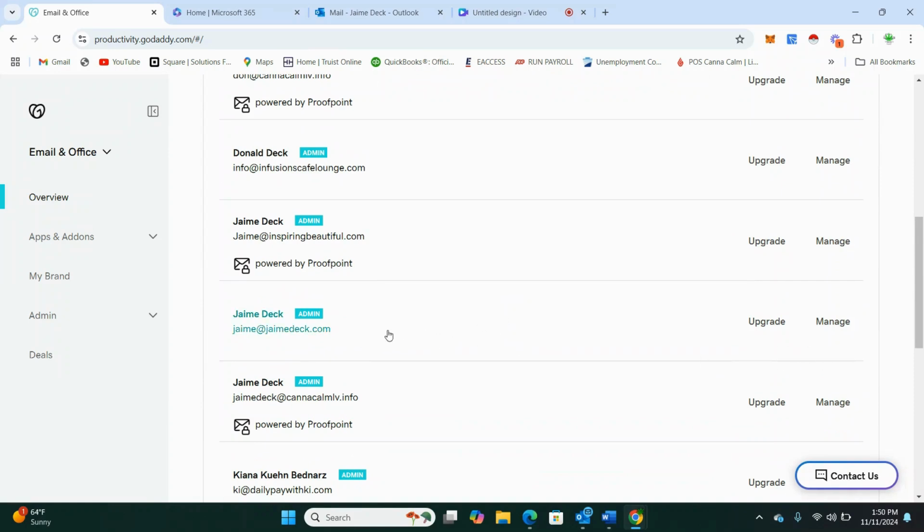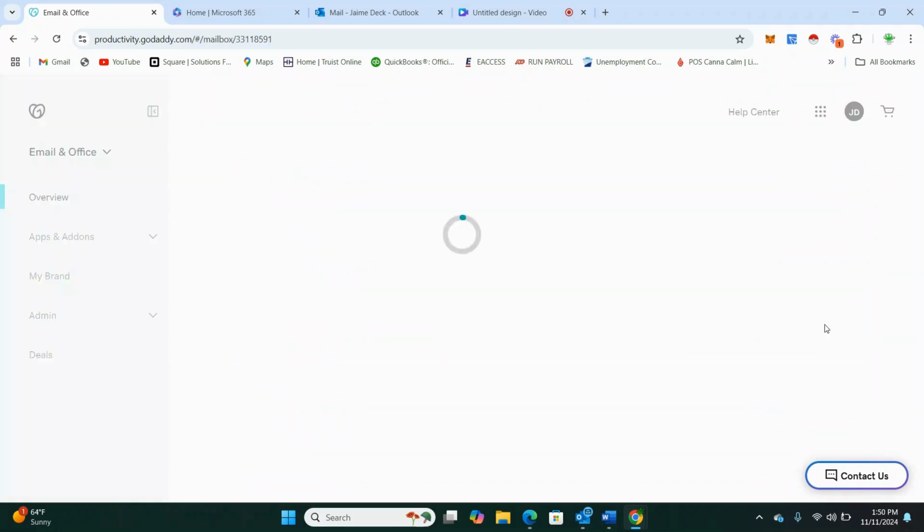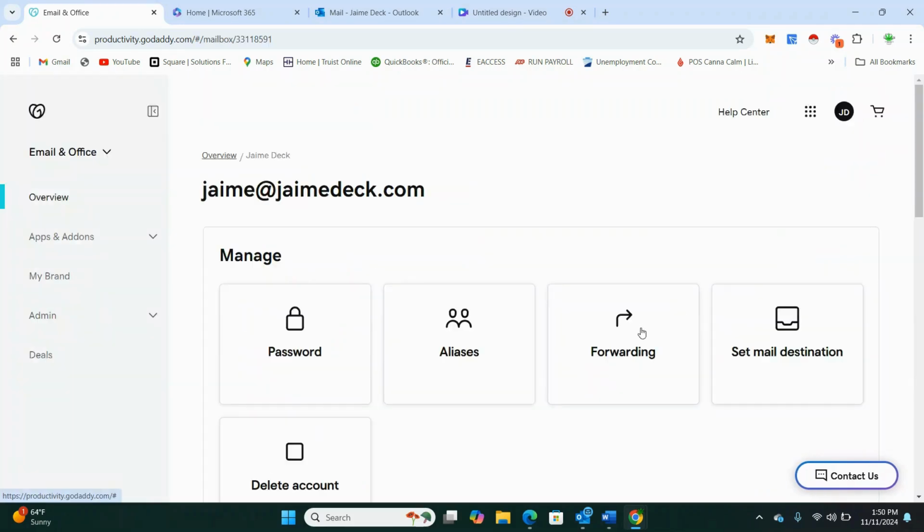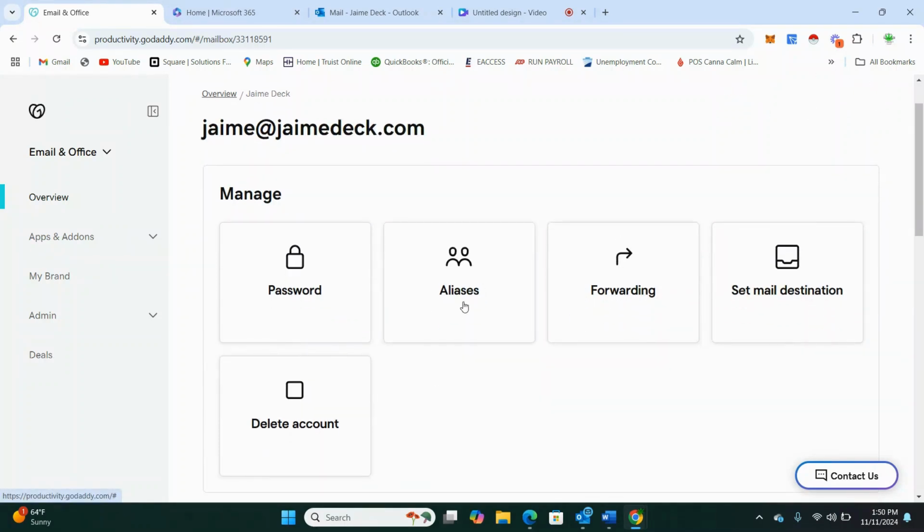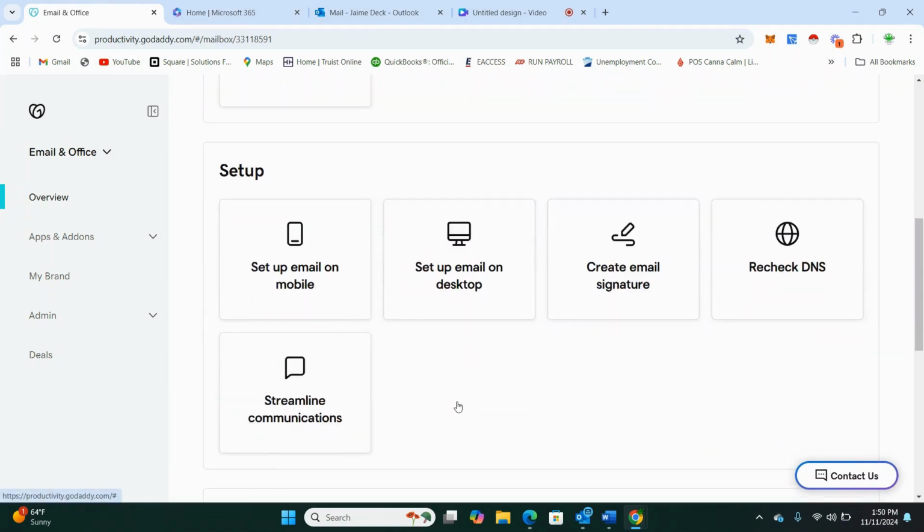So you're going to want to pick the email that you're working with. You're going to click on Manage. Once you click on Manage, it's going to bring you to the dashboard for the administrative functions of the email. This is where you manage everything. So if you want to forward your email, if you want to create an alias for your email, or even if you want to delete your email account, you can do all of that here.